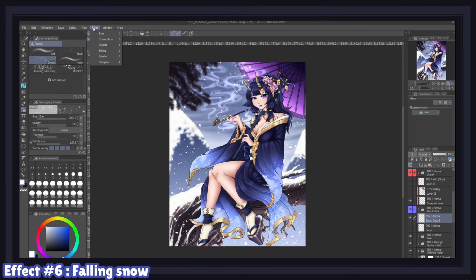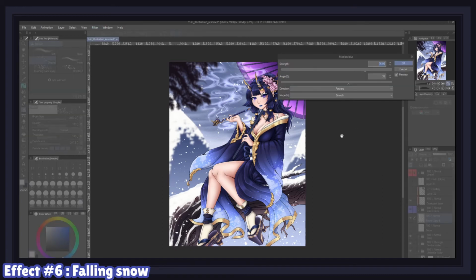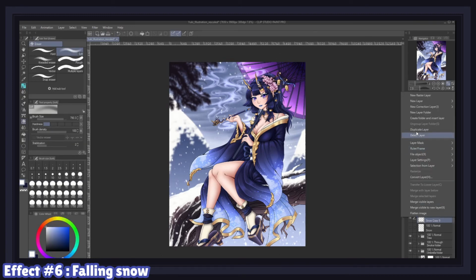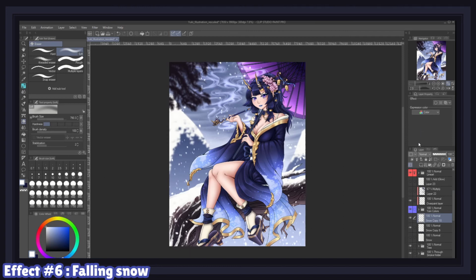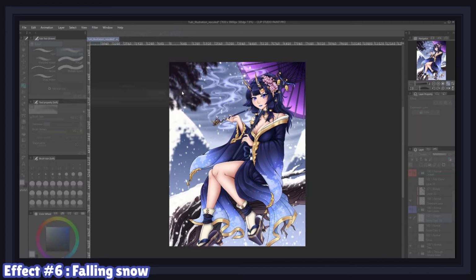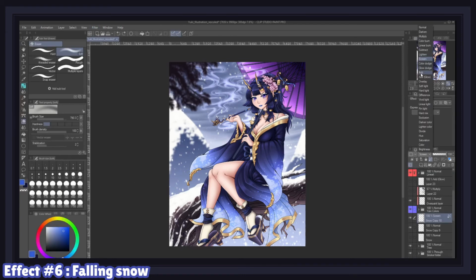When you're happy with your snowflakes, go to the top menu, Filter, Blur, Motion Blur, and play around with the angle and the strength until it feels like the snowflakes are falling and just gently being blown in the wind. Then, like we did many times before, duplicate the layer, change its blending mode to Add Glow, and use the Gaussian blur filter to add some highlights to it. After that, just play around with the layer's color and opacity until the snow has a nice shiny blue tint to it.